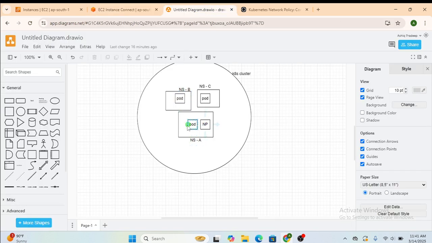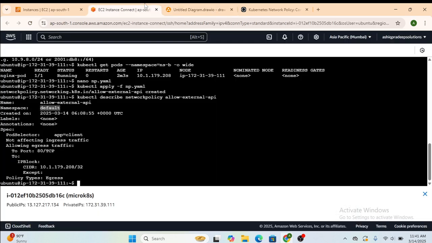Coming to the diagram, we are attaching the policy to the port sitting in the default namespace. That's why we created it inside the default namespace. Then here you can see the pod selector. This network policy is applied to the port that has the app client label. It's not affecting ingress, like incoming. Using the network policy we can control ingress also, but in this case we are controlling egress. So this network policy is only controlling egress.